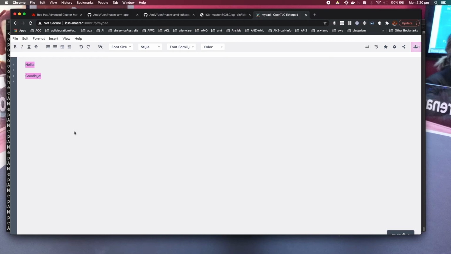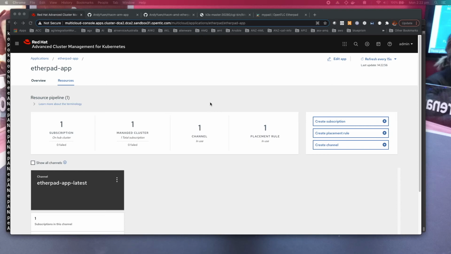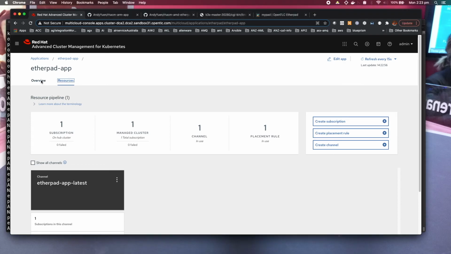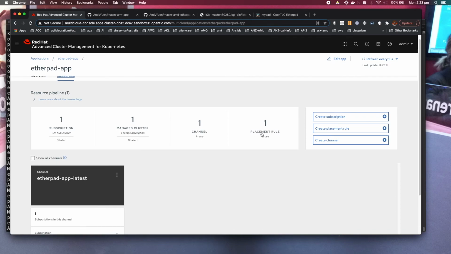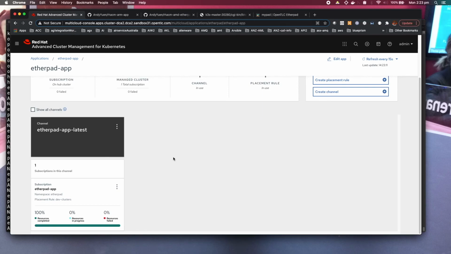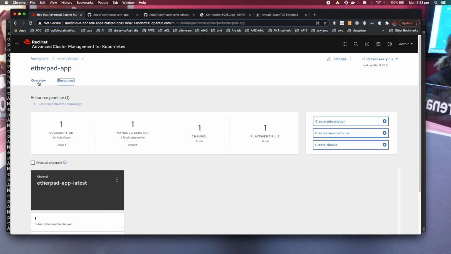So this is how you deploy applications using RHACM. Now let's have a look at the RHACM UI to see what else we can find out about this particular application. But before we click on the overview, we can have a look at here. It has one subscription. It is deployed into one managed cluster. It has one channel, one placement rule, and all this information.